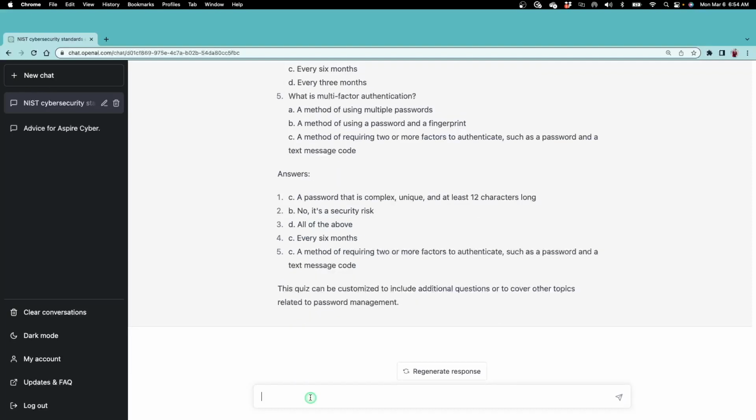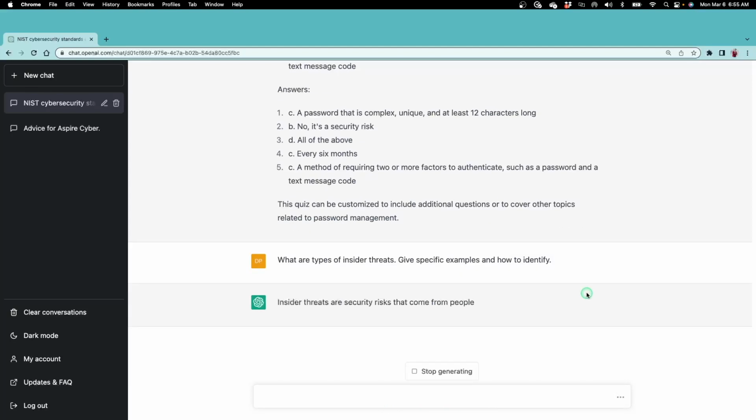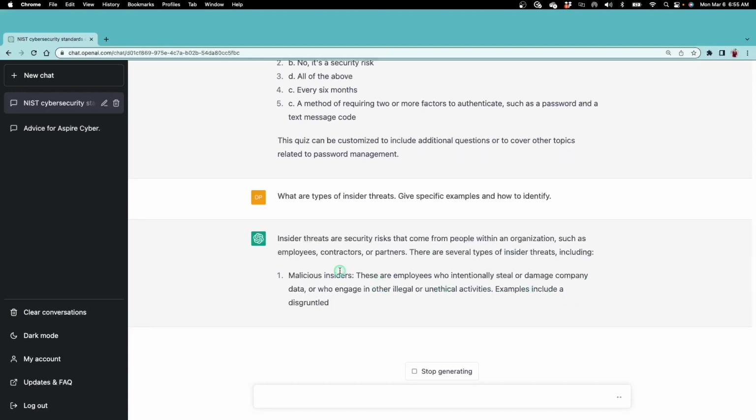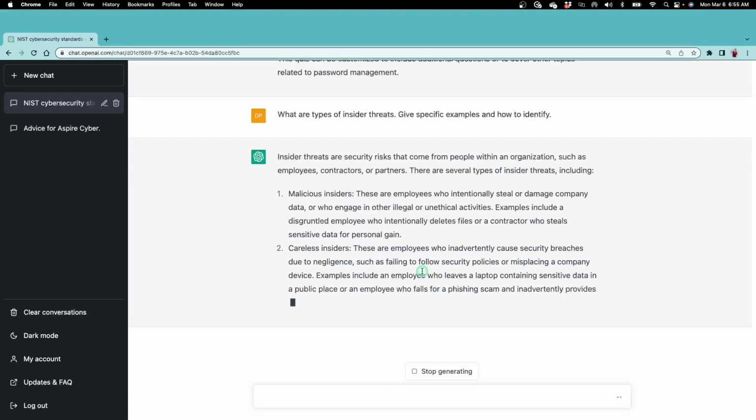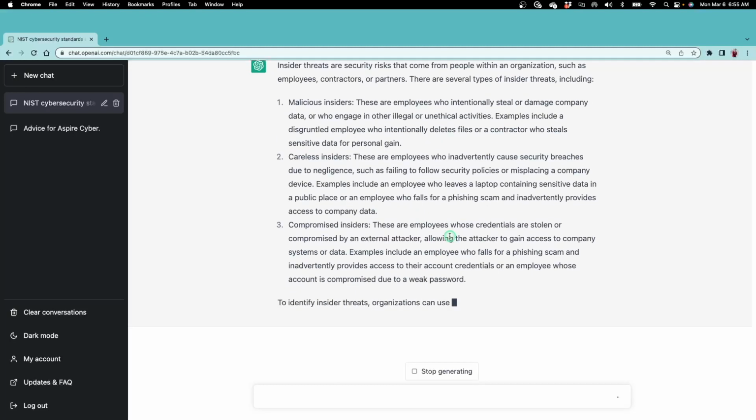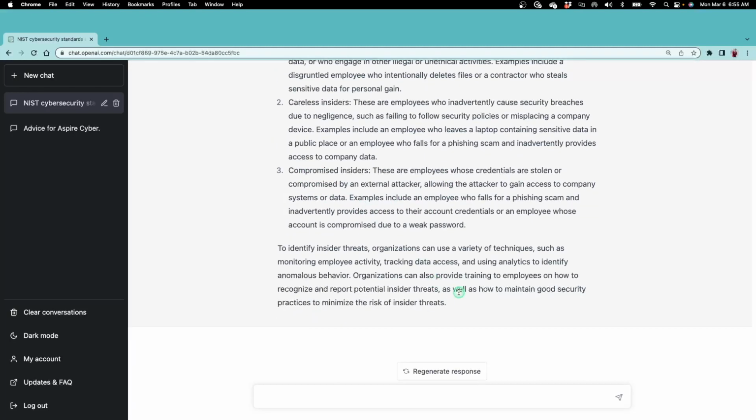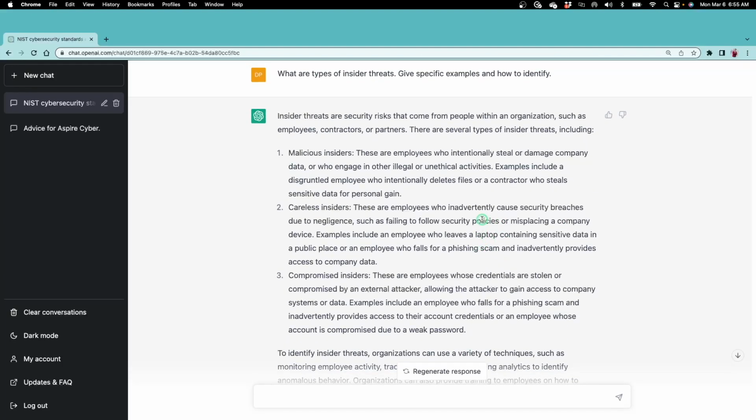Next, we're going to use ChatGPT to create a training module for insider threats. I'm going to start off by asking ChatGPT, what are types of insider threats? Give me specific examples and how to identify. So we have the malicious insider. We have careless insiders. Maybe people are just making mistakes or just not paying attention to what they're doing. They have the compromised insider. It's telling you exactly how to identify those insider threats. Tracking, monitoring employee activity, tracking data access, are just some examples of how you can identify insider threats. And this can go into your insider threats training module.